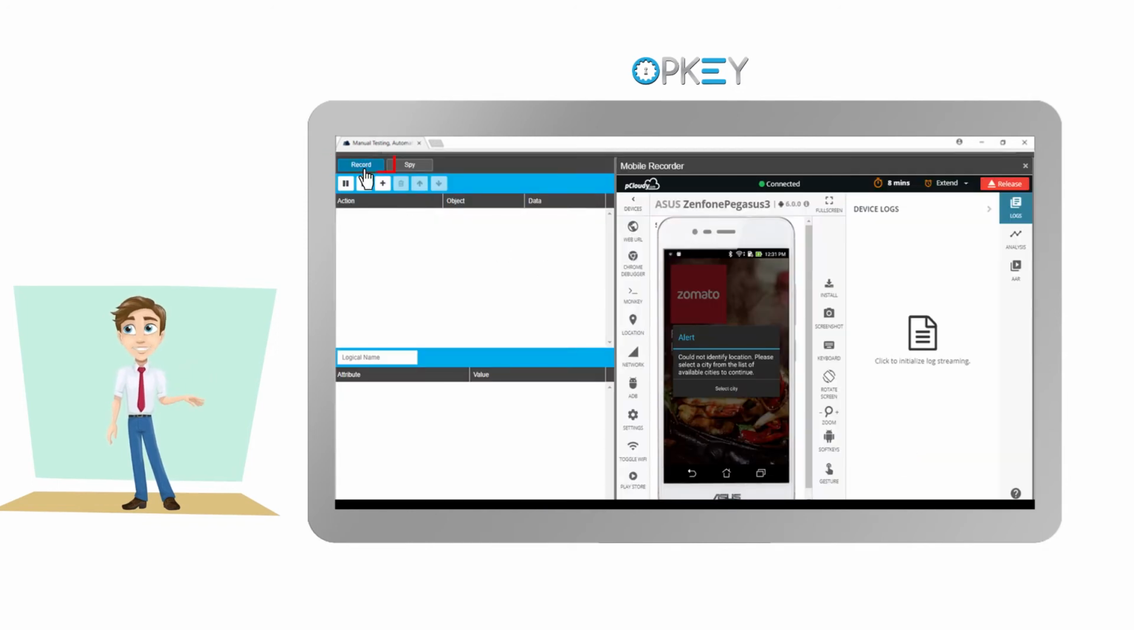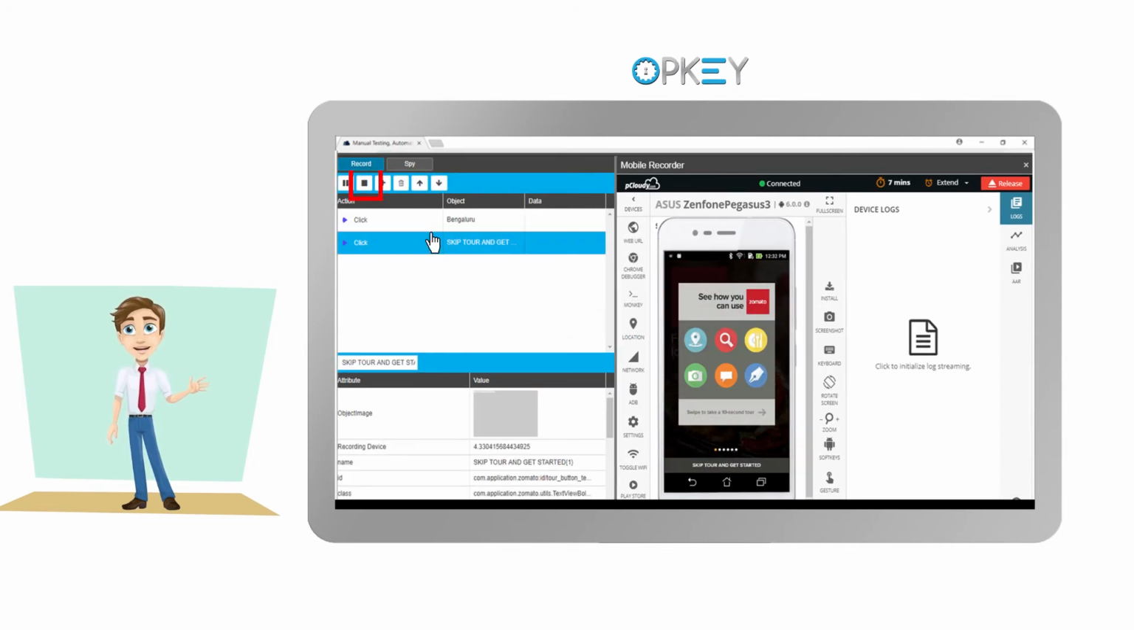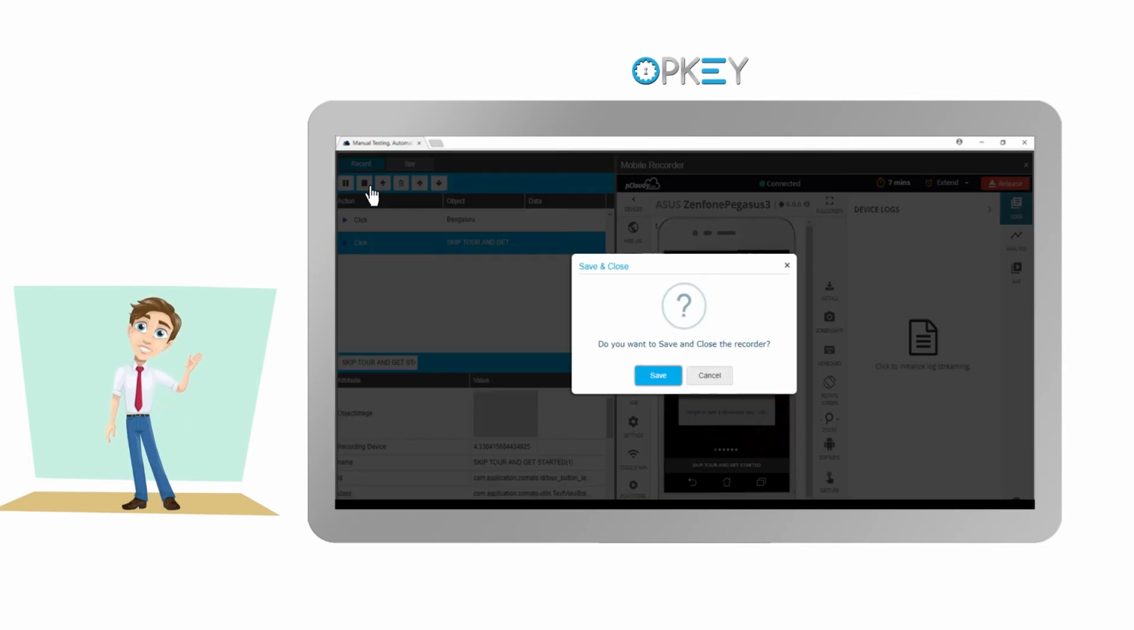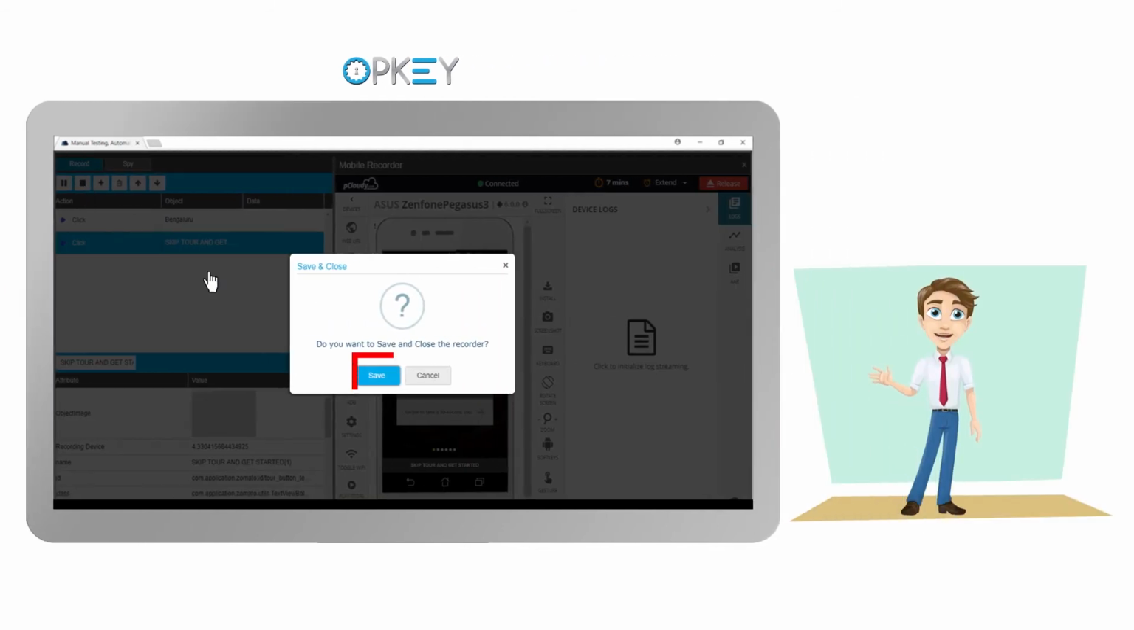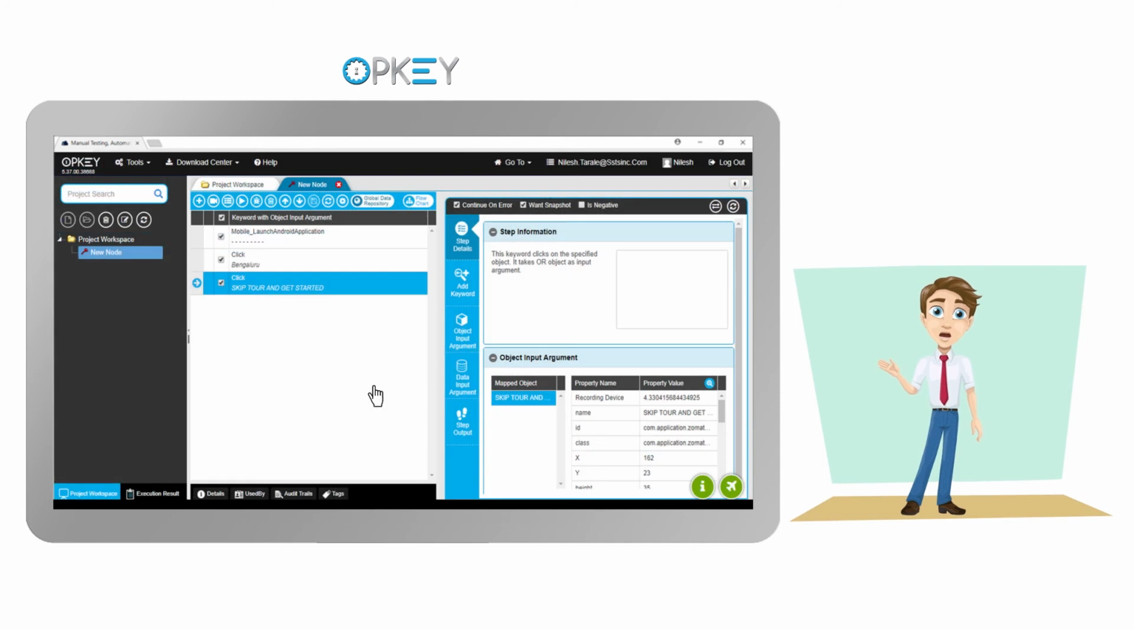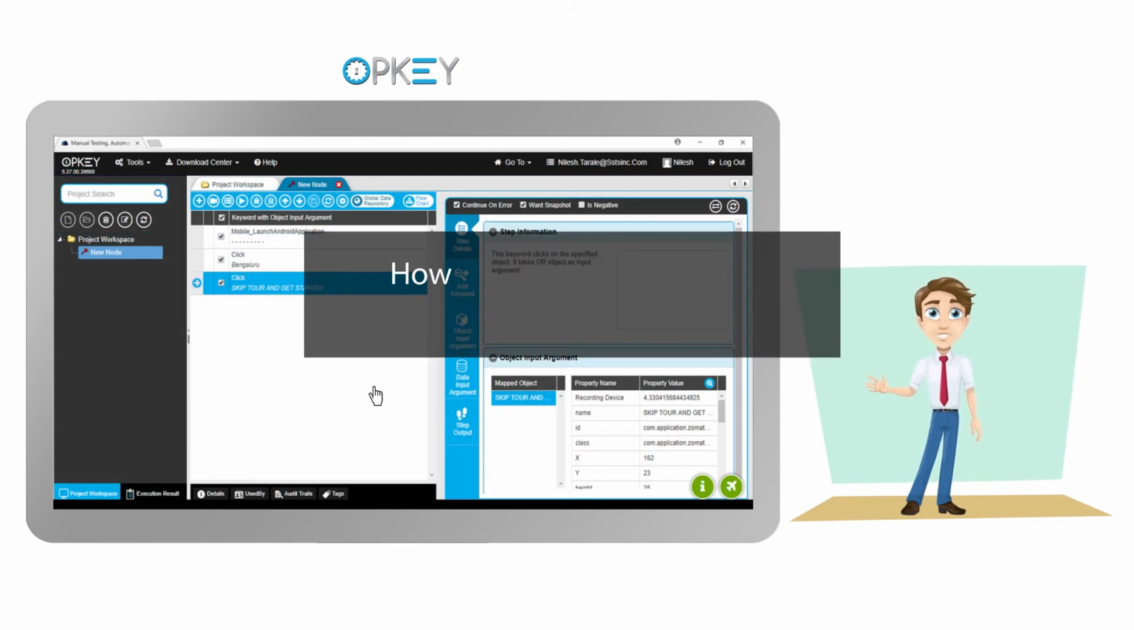Click on Record to start recording the steps and click to perform any action on the device for the steps to be recorded. Click on Stop and the recorded steps can be viewed or edited from here. Click on Save to execute the test scripts on the device connected on pCloudy. We now move on to learn how to execute the test scripts.